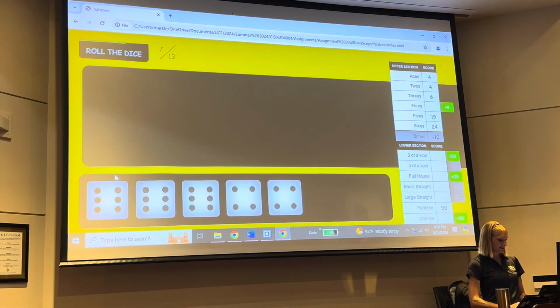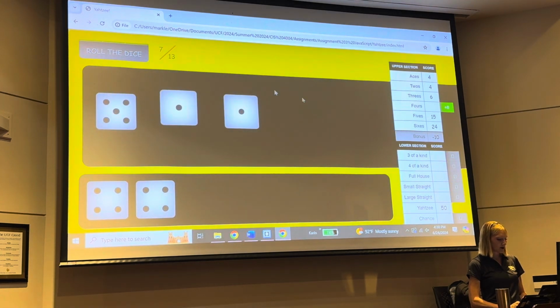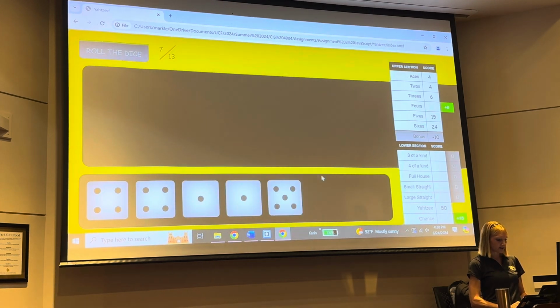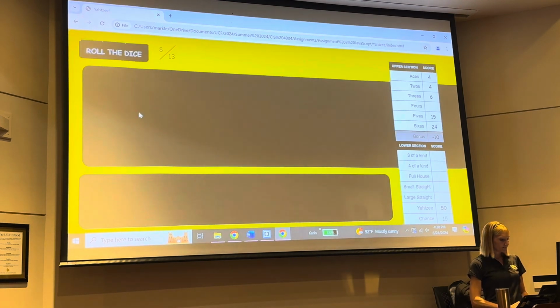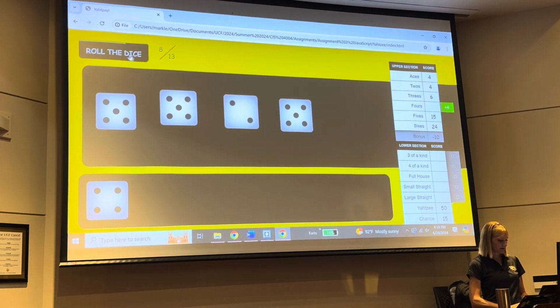Oh, you're funny. Give me a 4. Oh, come on now. All right, so for the chance to work, you have to select all 5 dice, because that's what chance does. It just adds together all the 5 dice. I'm trying to get these 4s here so I can show you the upper bonus working.